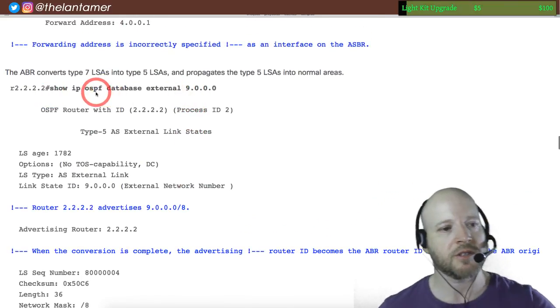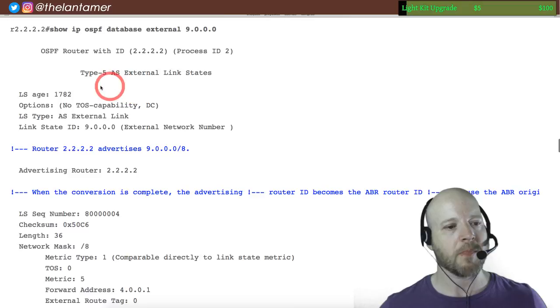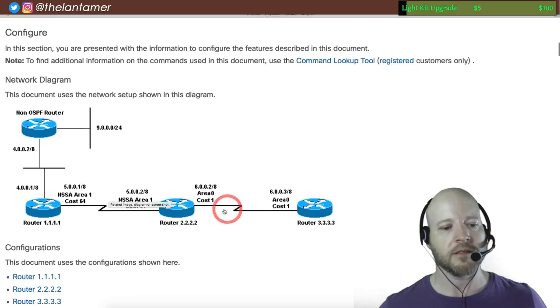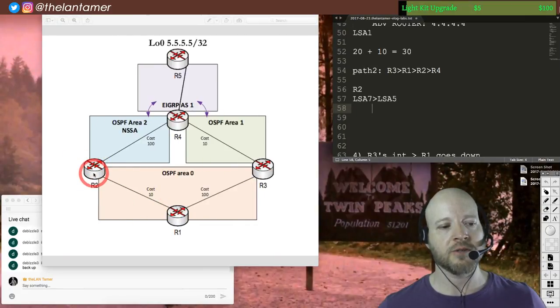Okay. Yeah, so show ip ospf database external. This is what the 5 is going to look like in area 0. Yeah, it's going to say router 2. Right. Because this is a not so stubby area, we can't make assumptions about reachability to this router. So what happens is he becomes essentially the ASBR, the forwarding router from a not so stubby area. So router 2 becomes the forwarding address for 5.5.5.5 when it floods into area 0.